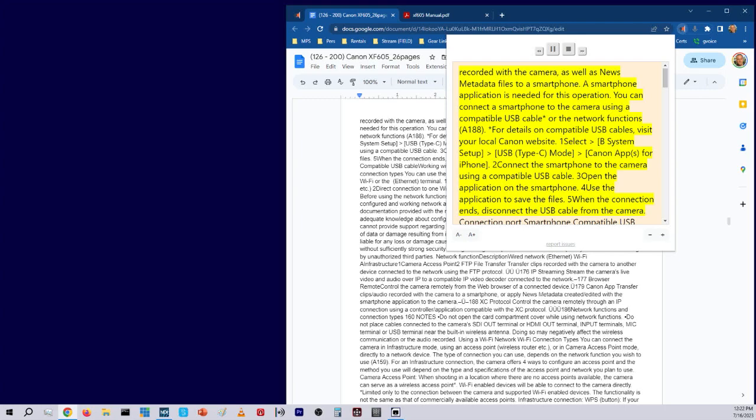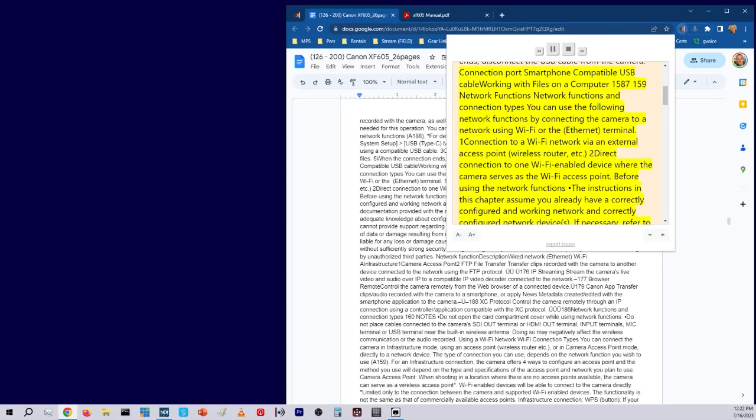1. Select system setup, USB Type-C mode, Canon app, for iPhone. 2. Connect the smartphone to the camera using a compatible USB cable. 3. Open the application on the smartphone. 4. Use the application to save the files. 5. When the connection ends, disconnect the USB cable from the camera. Connection port. Smartphone compatible USB cable. Working with files on a computer.